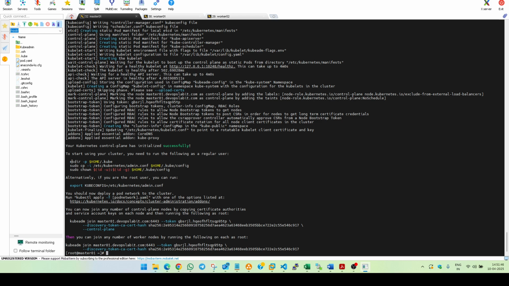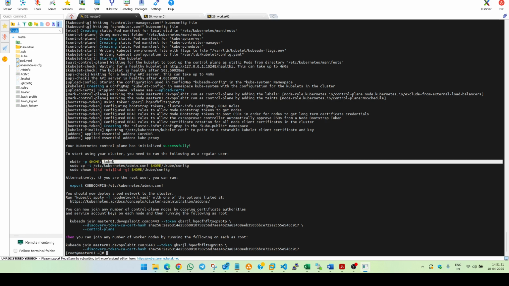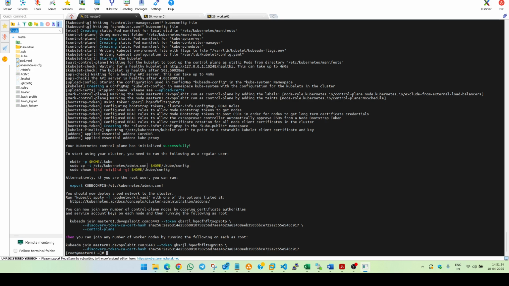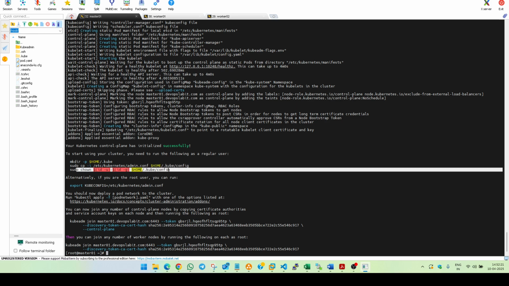What will happen? It will be creating a .kube folder. That .kube is a hidden folder, and in it we want the admin configuration. This is the admin configuration file of Kubernetes, which makes any user an admin. In case this file is copied to another folder, then that person will become admin. So we will be copying that admin.conf file into our home folder. Also, it will be changing its owner permission.